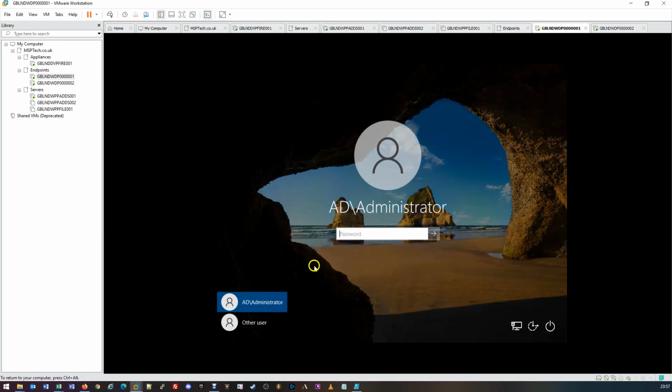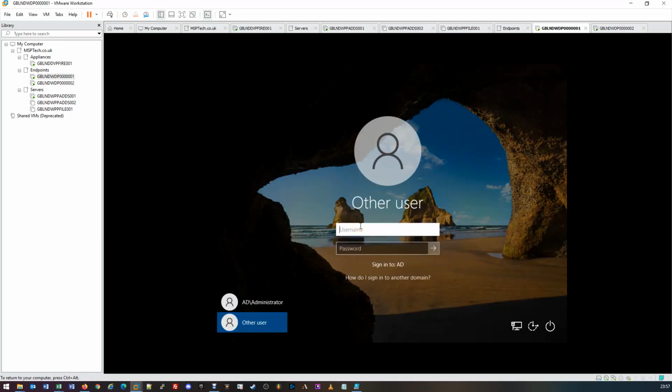So from the logon screen, we're going to go ahead and select Other User in the lower left corner, and we're going to go ahead and type in our user's username. In this case, it'll be osborne.todd, followed by the password that we used when we created the account.